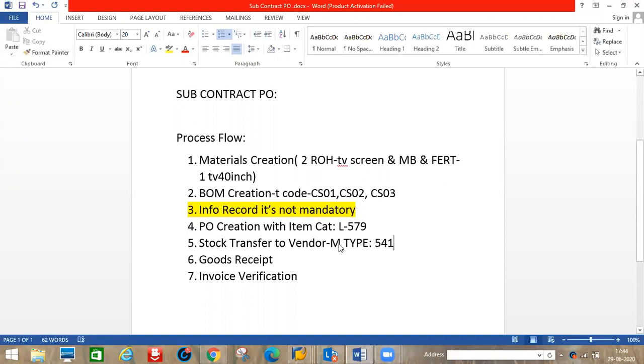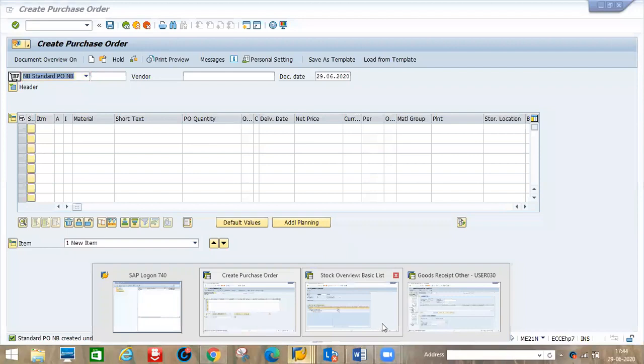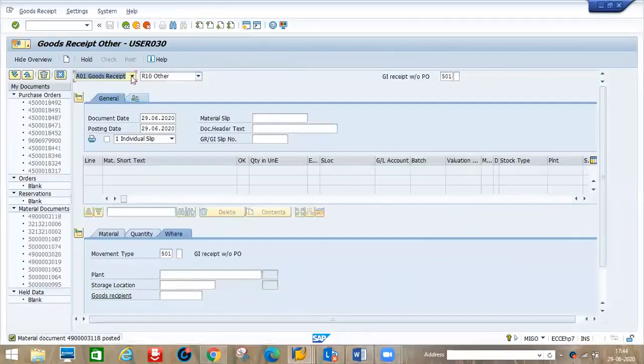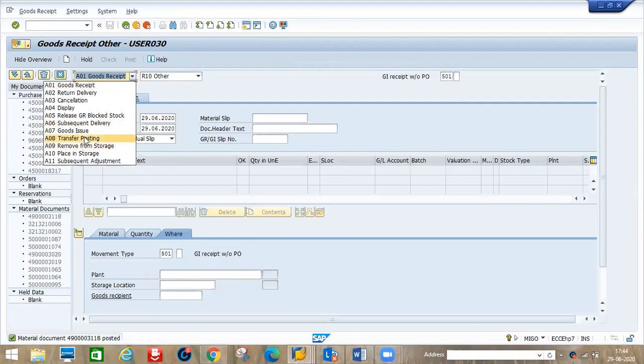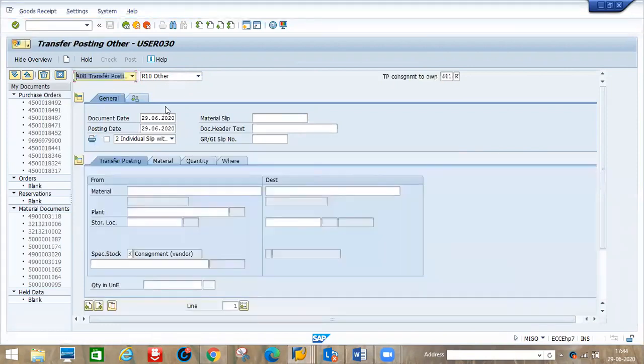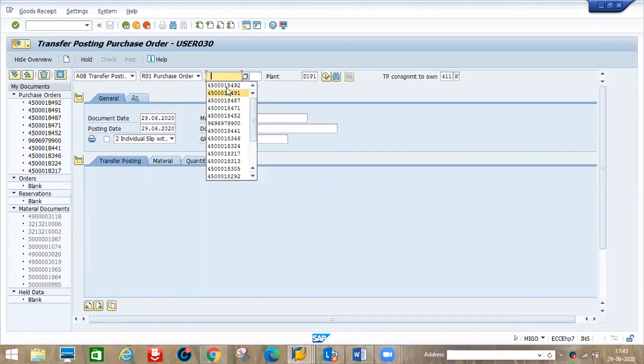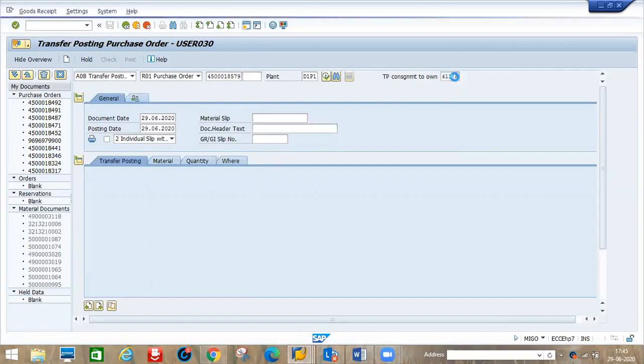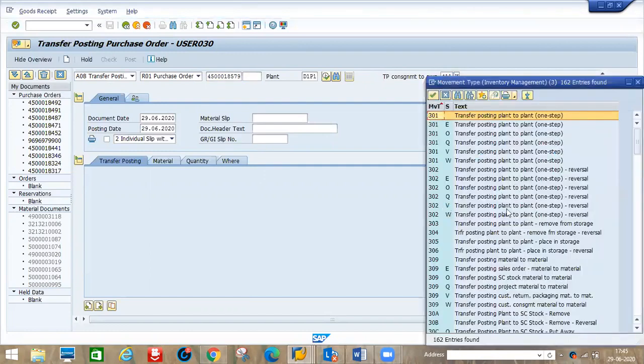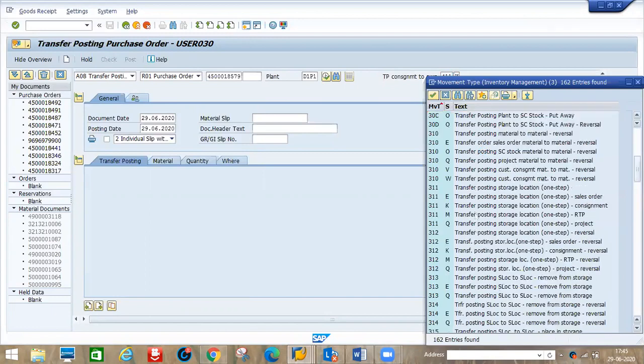So how will we get here? See, again MIGO. Here we need to select stock transfer, or transfer posting also. Both are the same. Here, if you want to select transfer posting, if you give the PO number 579, here we should select movement type 541. Anyway, inventory management is there, we will discuss it there.